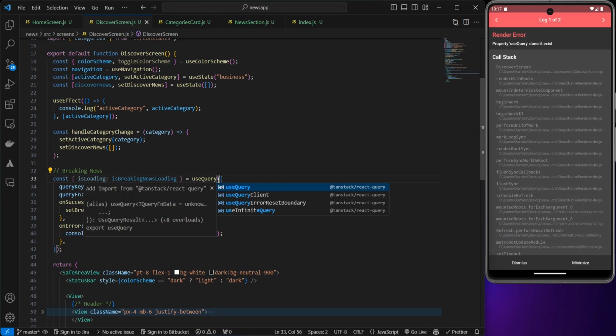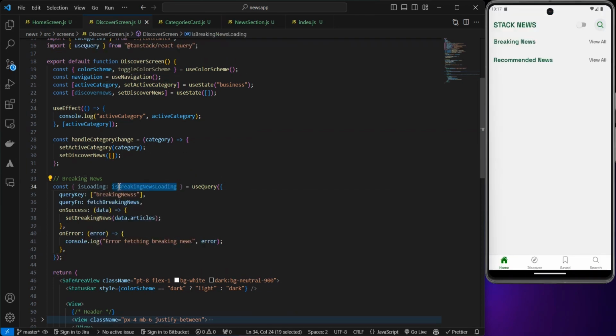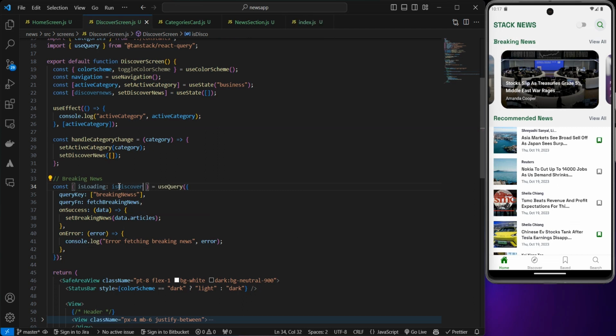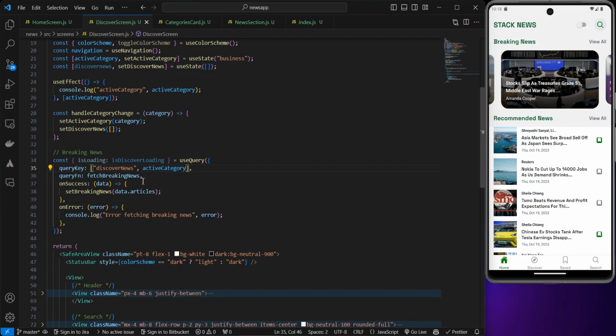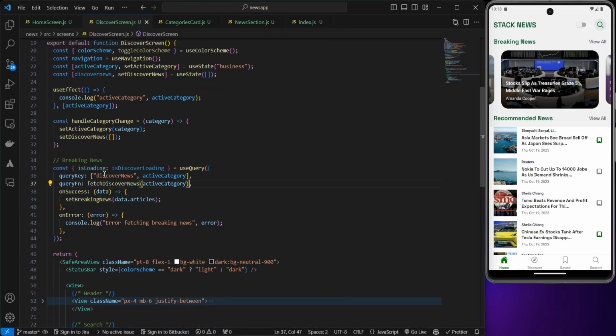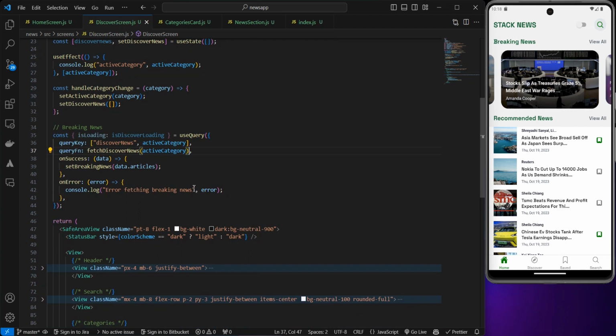Let's import this. And also this is going to be known as isDiscoverLoading. And also this is going to be taking a unique key, which is going to be discoverNews. And also I want to have the active category here set so that we can use this to fetch our data. Because in our fetchDiscoverNews, you can remember it's taking a parameter, and the parameter we have to set it as well. And on sources, I want to get the data.articles, but also I just don't want to set this like this. I want to set this to discoverNews.